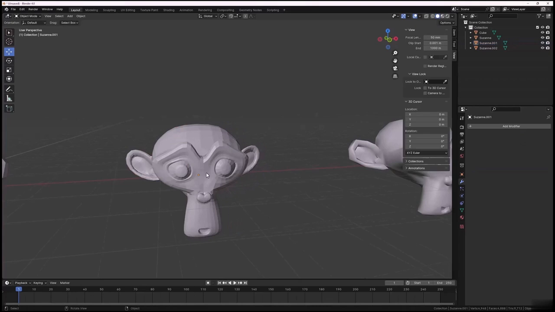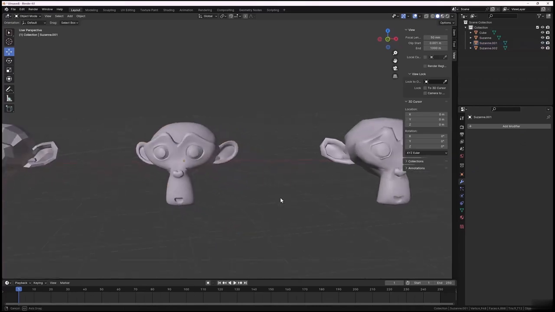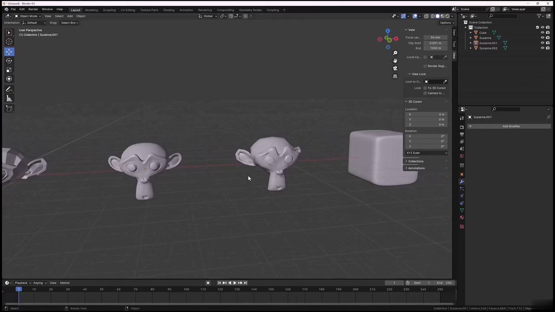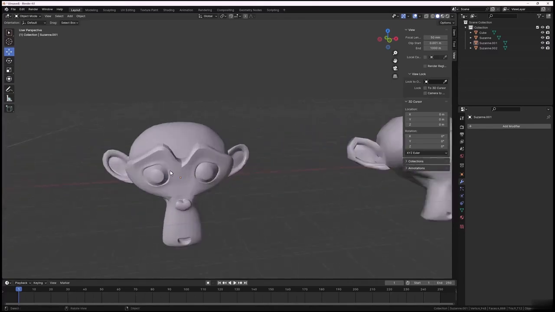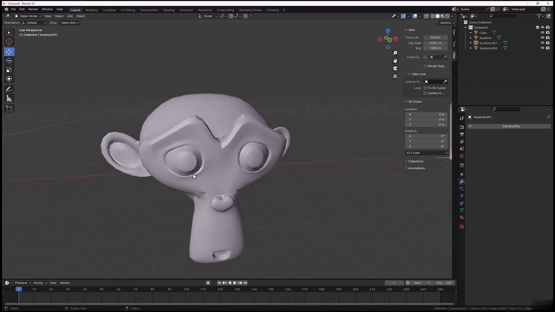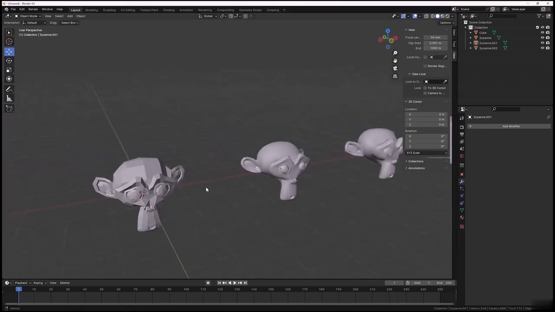But then let's also add the shade auto smooth. So you can see straight away the improvement between the models. So we have a standard model with just the shade auto smooth. Now for this one we've applied the most basic level of subdivision surface modifier, and let's see what we can do with this one.